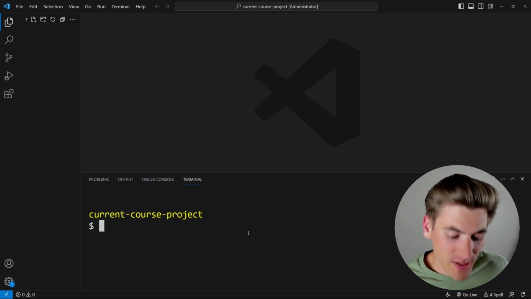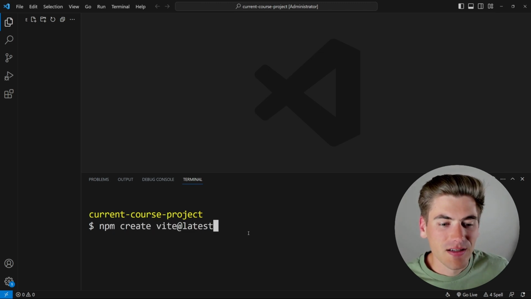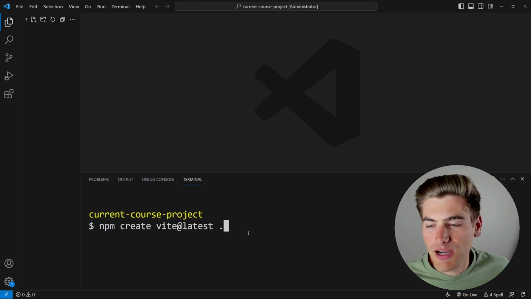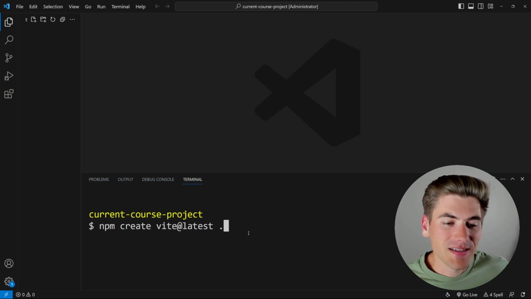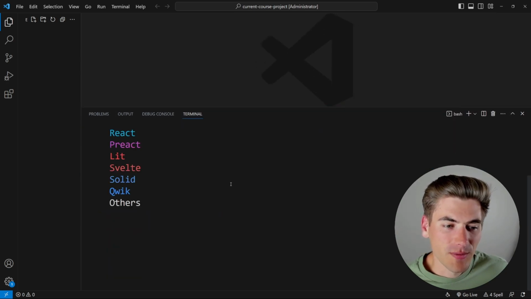Now for Vite, what we need to do is run npm create vite@latest. And make sure you put a period or the actual folder name you want to install this in. In my case, I want to install in the current folder, so I'm going to be using a period here. If I click enter, it's going to ask me what type of project I want to create. Let me just expand this a little bit.